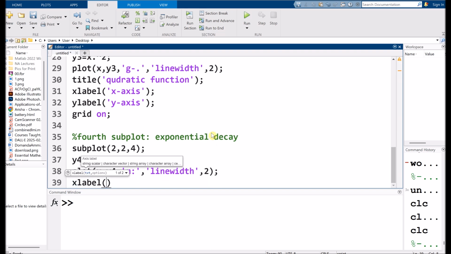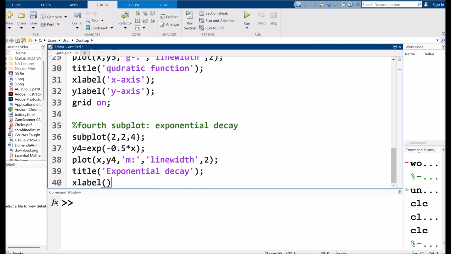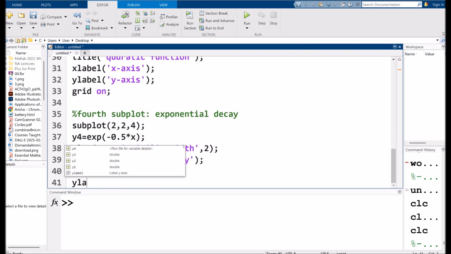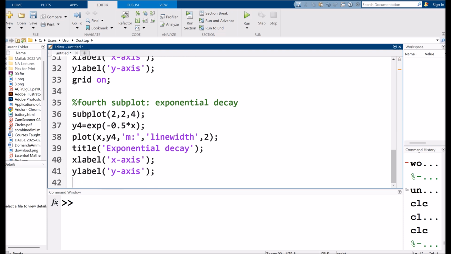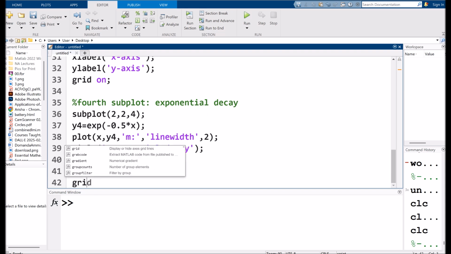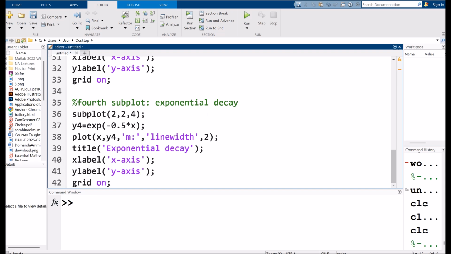Before that, I'm going to set my title, that is exponential decay. Then xlabel, that is x-axis. ylabel, that is y-axis. And finally, I want to turn on my grid. Okay, let's run it.